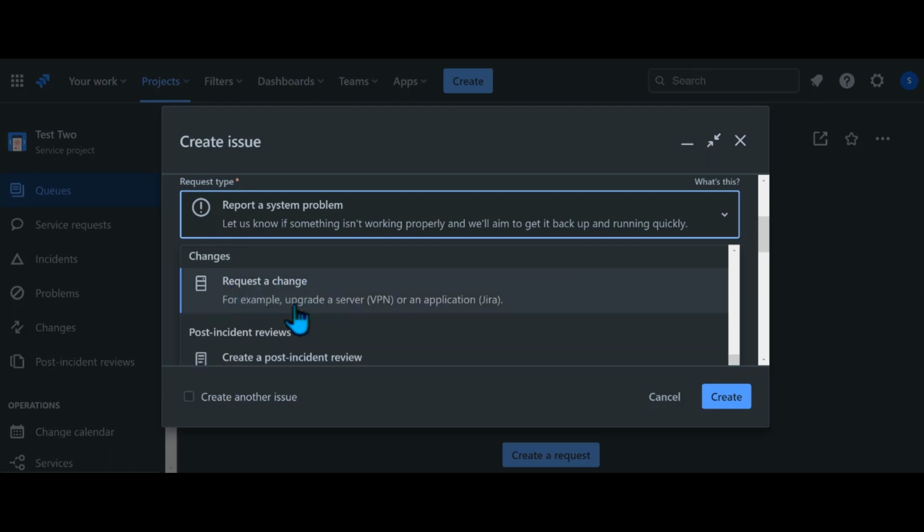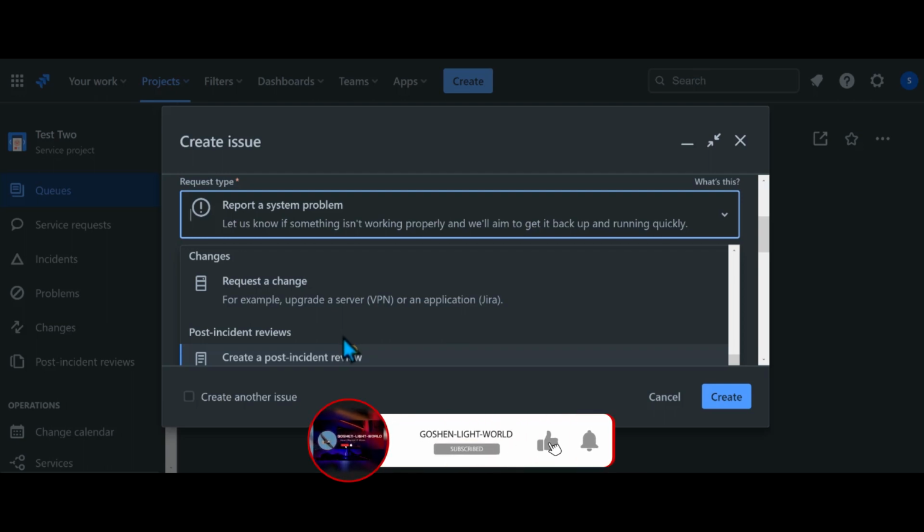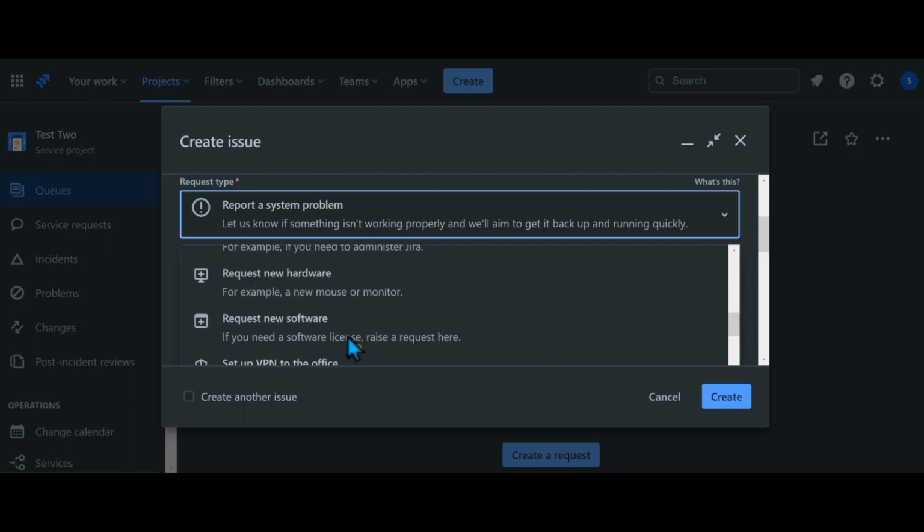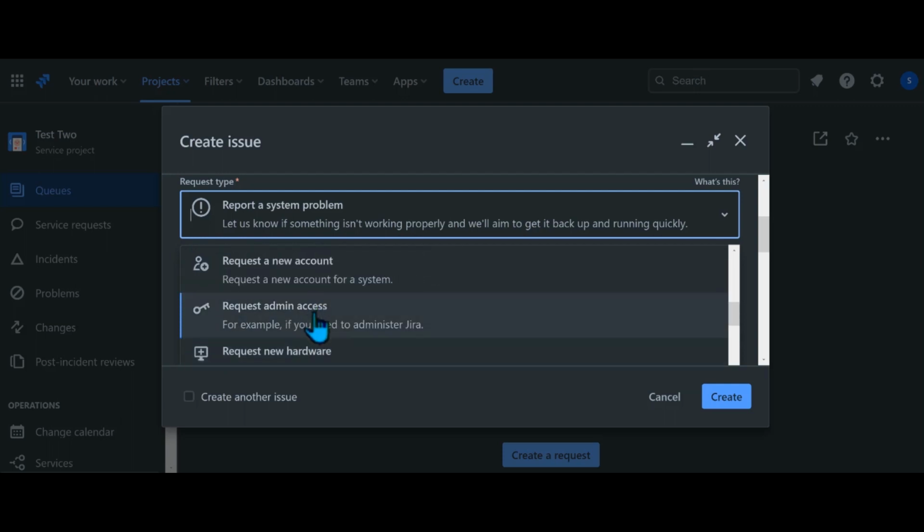You are requesting a change, maybe you want to upgrade your server or the VPN, or you are creating a post-incident review. Maybe they closed a ticket, but what the ticket was about is still active. Then you are creating a new incident or a new ticket based on that post review. Maybe they just closed the ticket without solving the actual problem. Then you can recreate another incident.